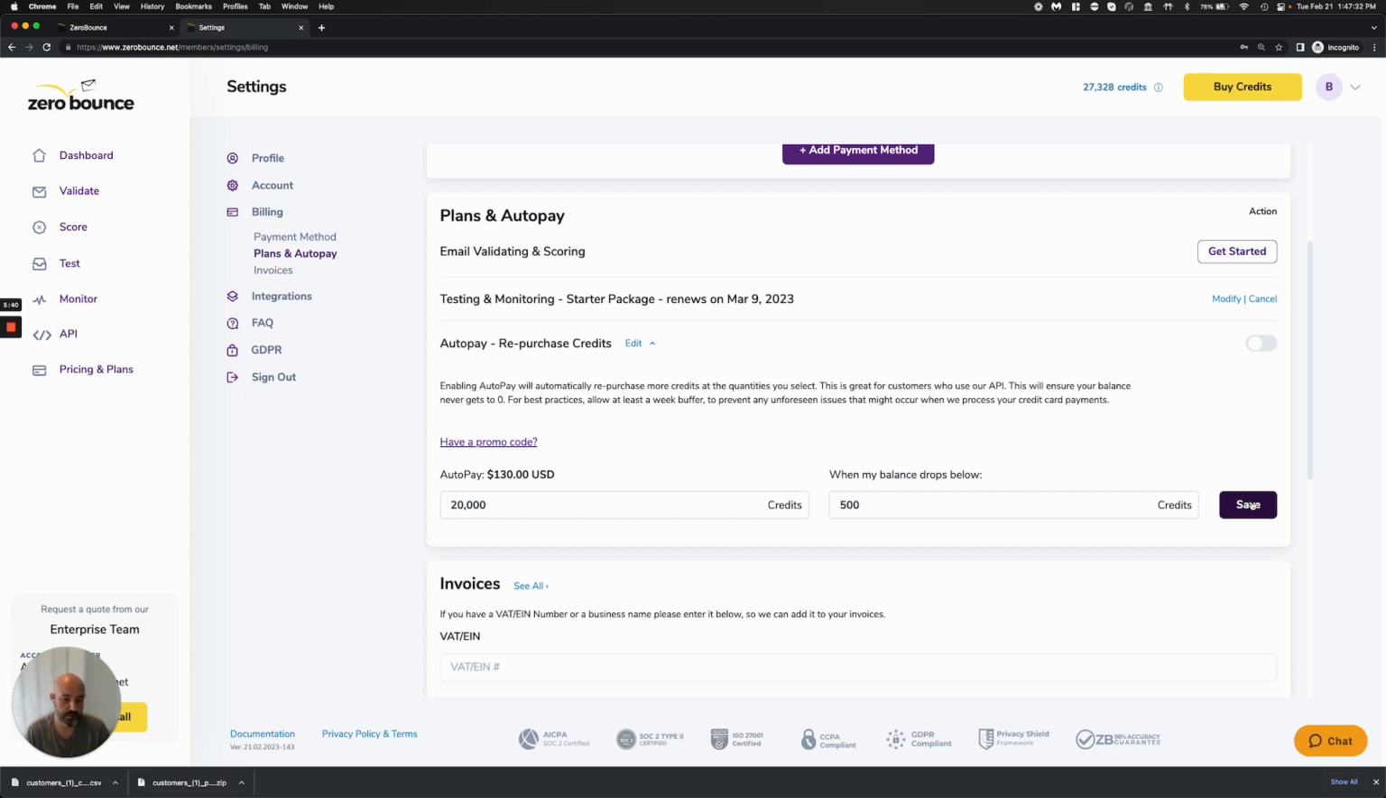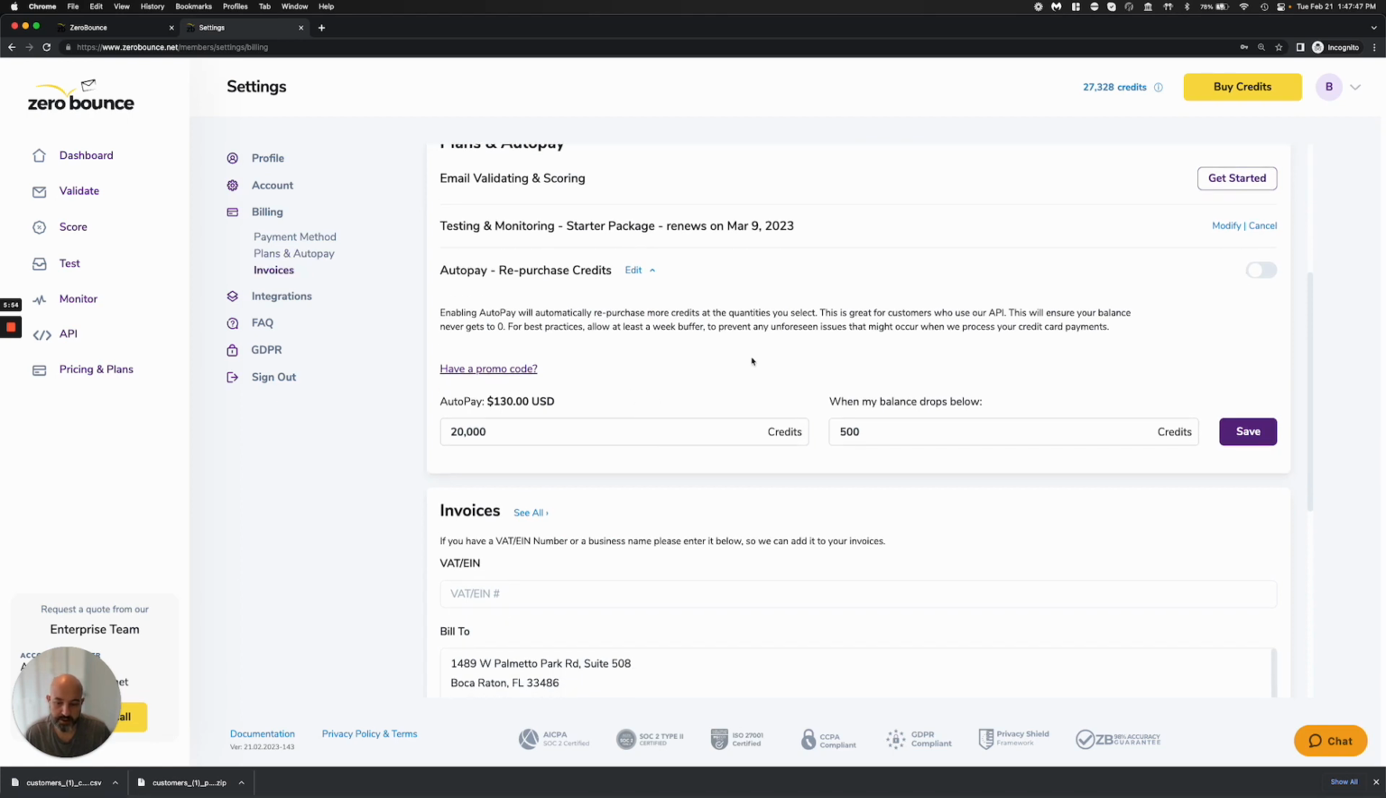They'll also turn this on and they'll go ahead and get it set up to make sure they have no issues. There is no charge to use this product. It is simply auto purchasing on your behalf to make sure you never run out of credits. So you can enjoy that vacation and not worry about running out of credits.